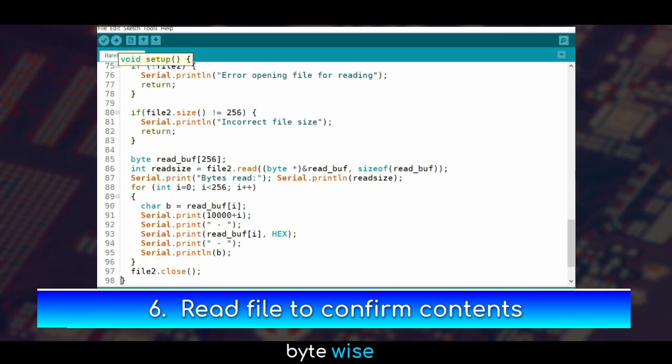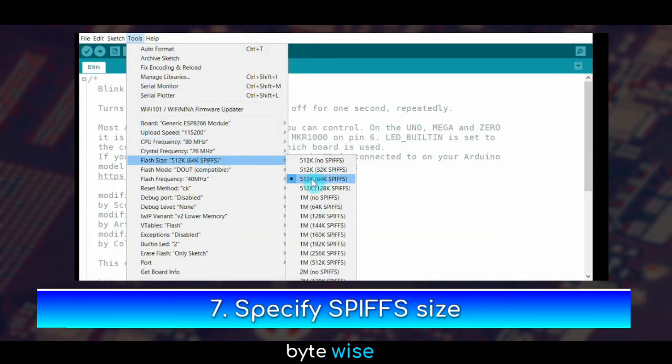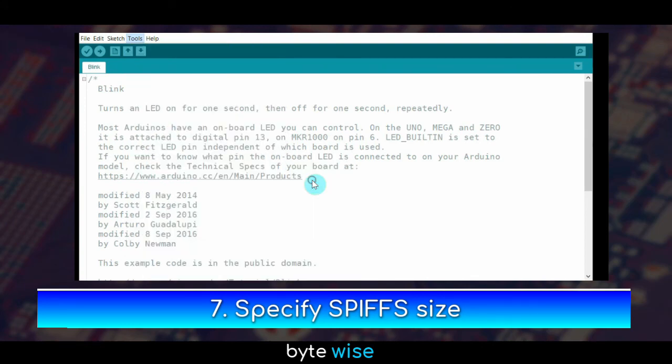Before using SPIFFS, we need to specify the size of the SPIFFS area in the board manager.